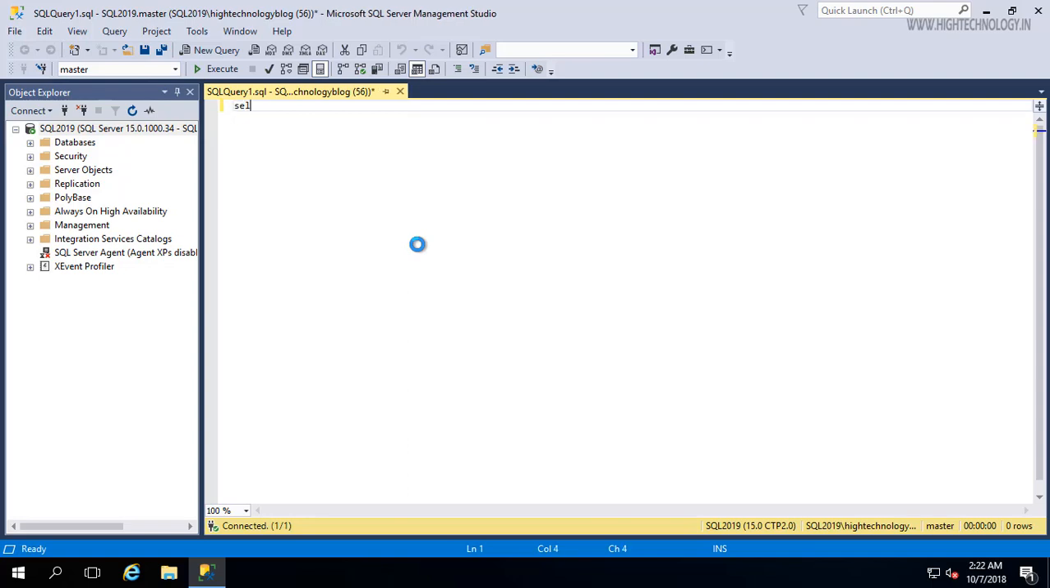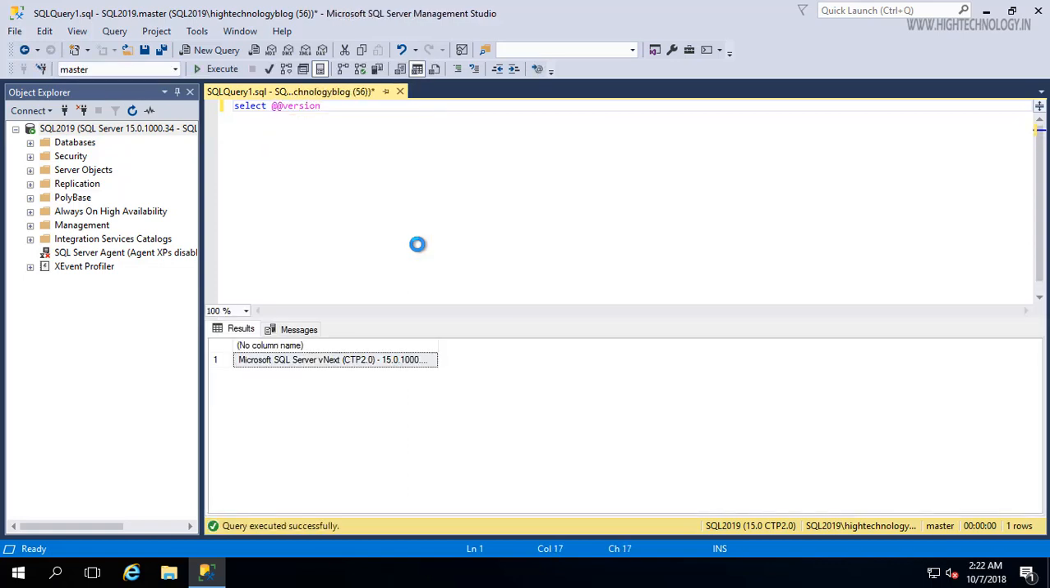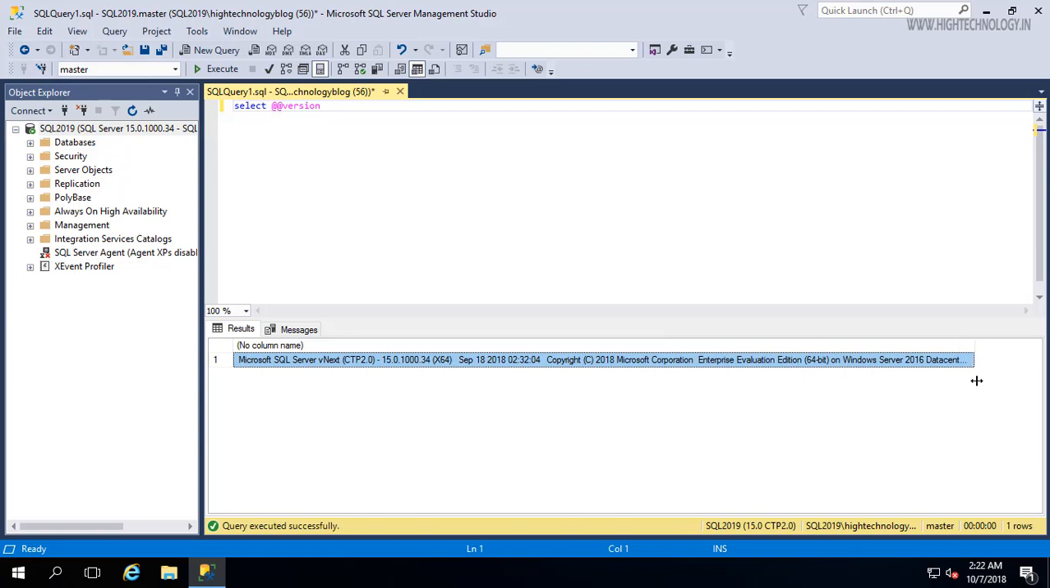Now click on New Query and enter SELECT @@VERSION and just execute it. And here you can find out that our SQL Server name is Microsoft SQL Server vNext CTP 2.0. So this is the version of our SQL Server, and here you can check it out.